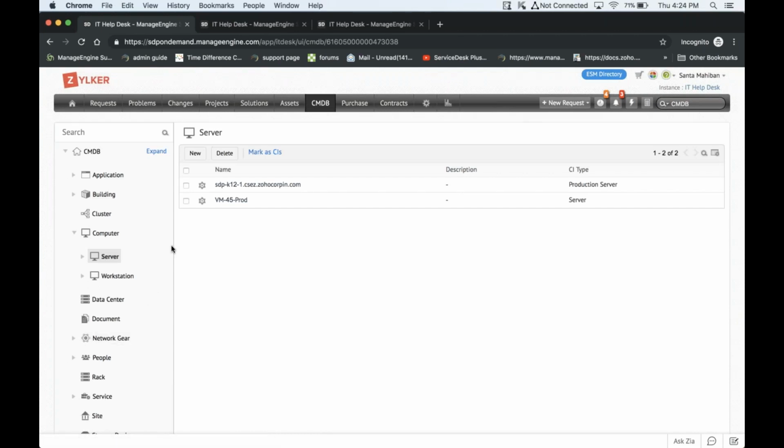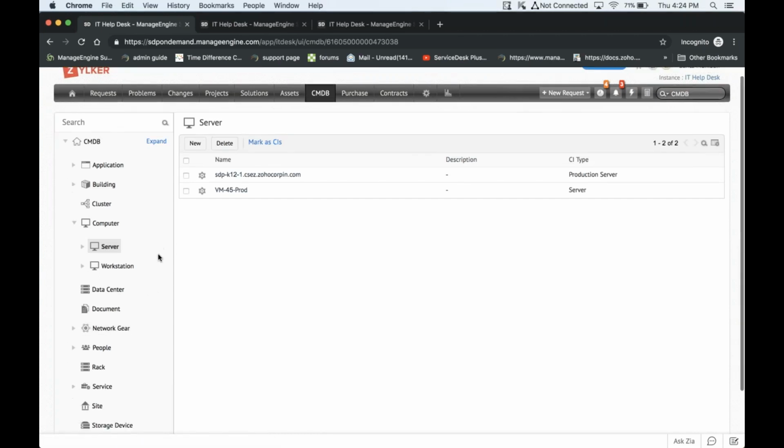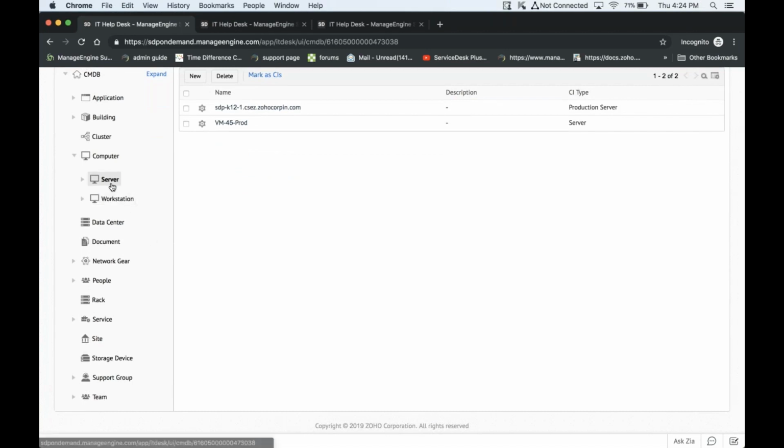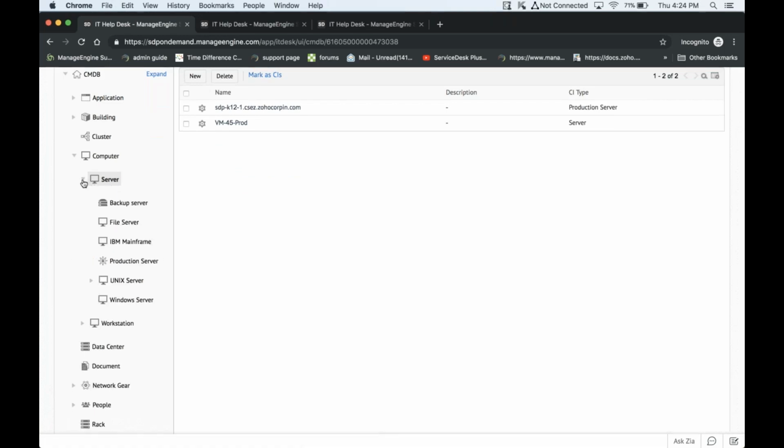But this time around, it's going to be a little different and a little more detailed. For example, server was a product type in asset management. But here, you can expand this product type and see the different types of server. Based on the purpose and nature of the value that it delivers, it's further classified as backup servers, file servers, mainframes, Unix servers, Linux servers, etc. And this list is customizable once again. These are called configuration items.